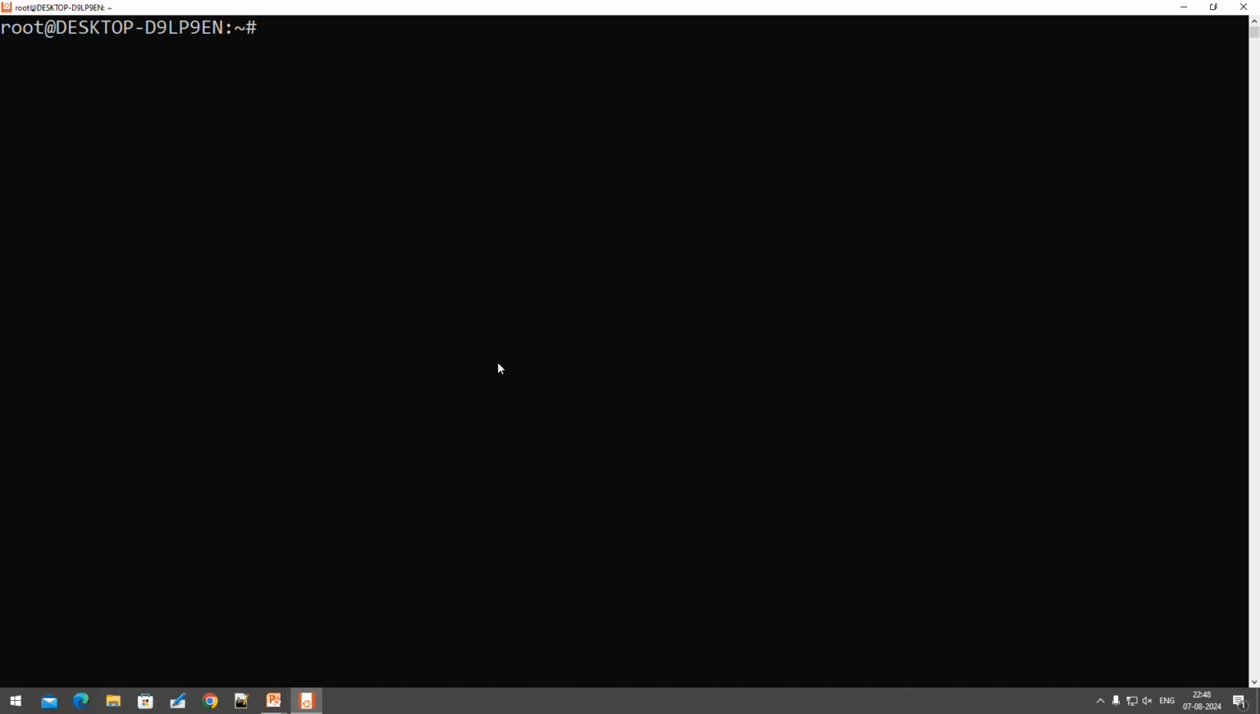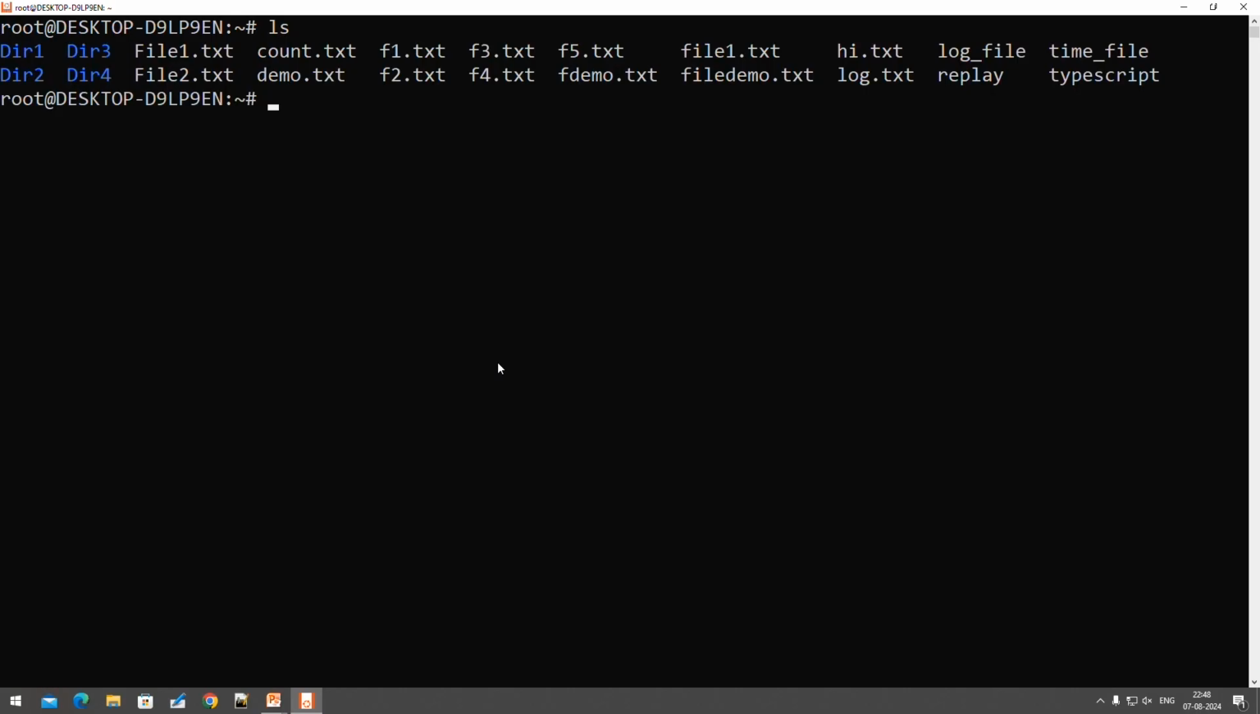Now suppose I would like to see that particular file, the total number of files. I am using the ls -l command, file1.txt. So this file was created on which date? August 4, and that is the time, right. Now suppose I would like to change this access time.